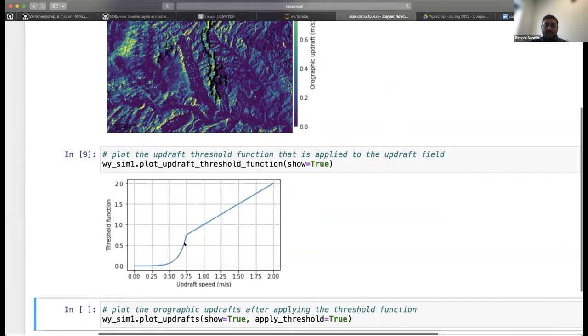So it will take a few minutes if you're running at higher resolution, let's say 10 meters. But for 100 meters, it just takes 10, 15 seconds. So this is now simulating tracks going north northwesterly. So let's plot them. Okay, so this is how it looks.